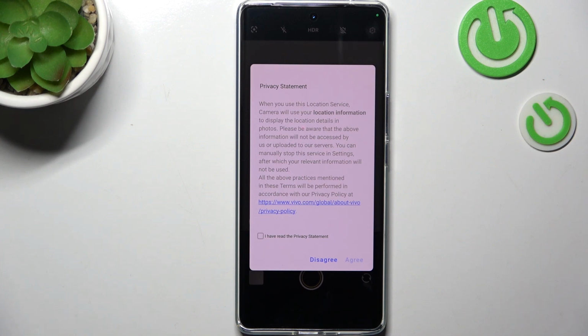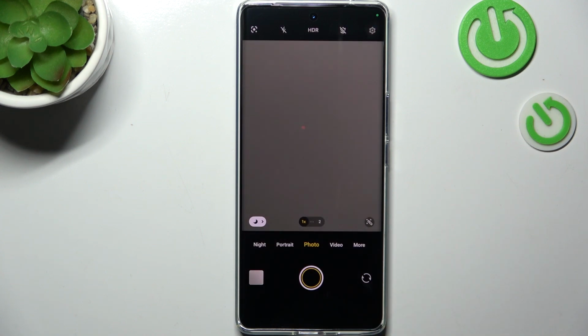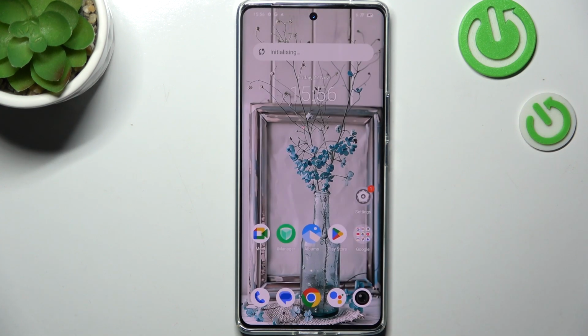And as you can see, we just got back to the camera, and here we've got the very first evidence that the reset option works, because we've got the privacy statement, which we have to approve, agree to whenever we open the camera for the very first time. And as you can see, the second evidence is the grid lines, which are not visible. Alright, so that will be all.